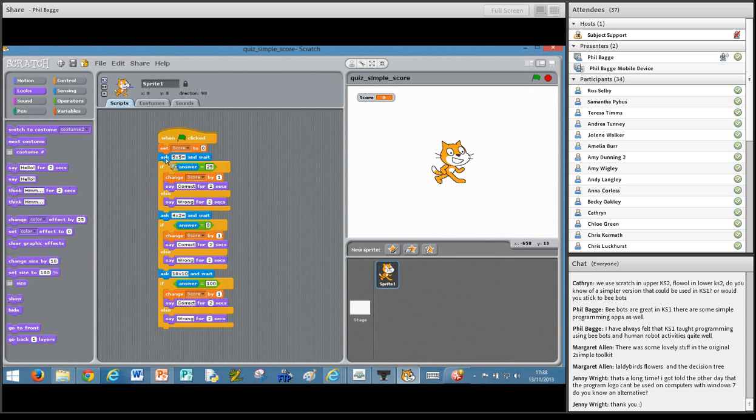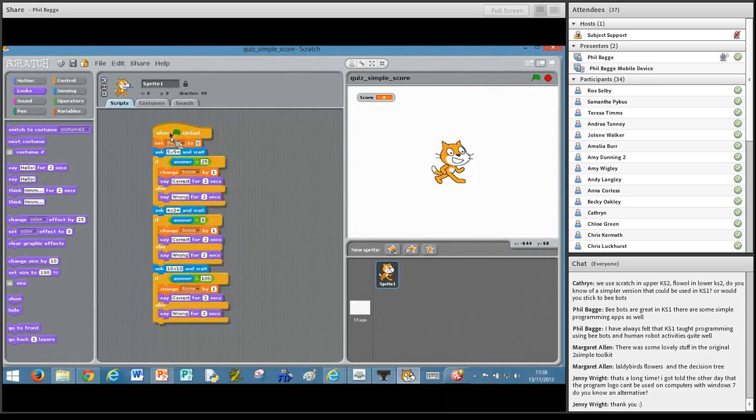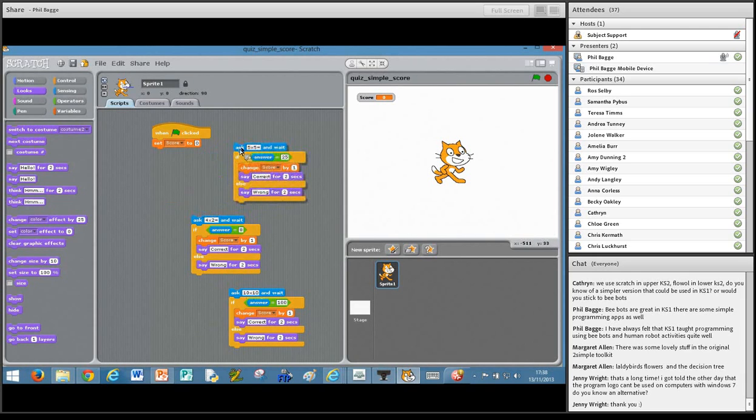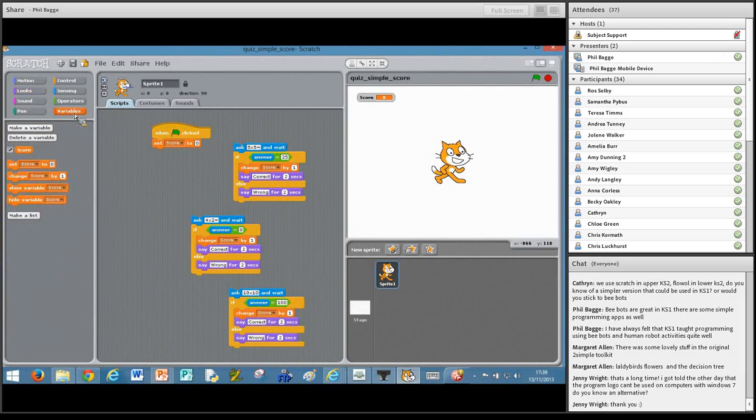So what we have here are the same if-else blocks that we've had before, and these are our 3 questions. What we've done is we've created a variable, and we've called our variable score in this case, and we've talked to the children. We said, what would be a good score to start with when you're doing a quiz?